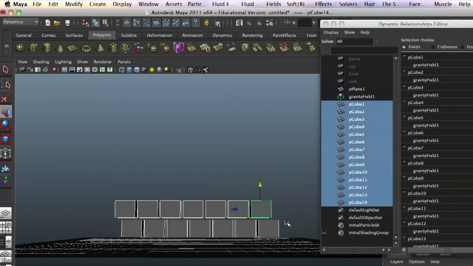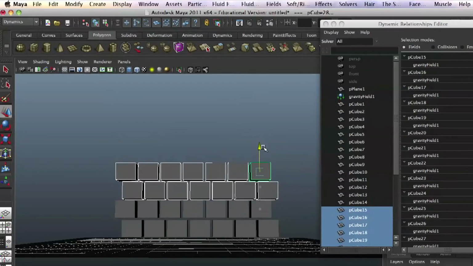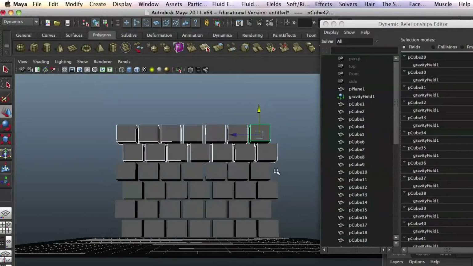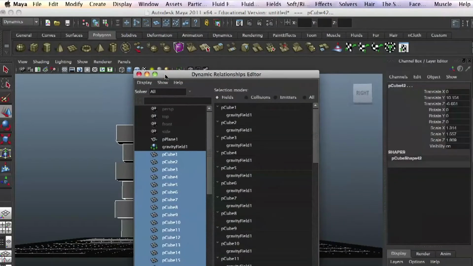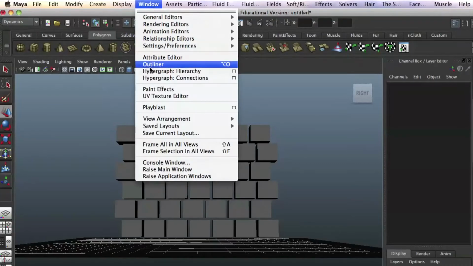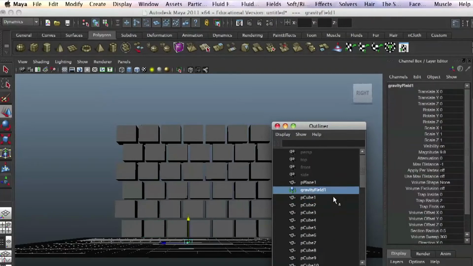And then select them both. Select them all. Duplicate, move up. Maybe once more. Okay, now we'll make them all. Let's see how many did I duplicate there.